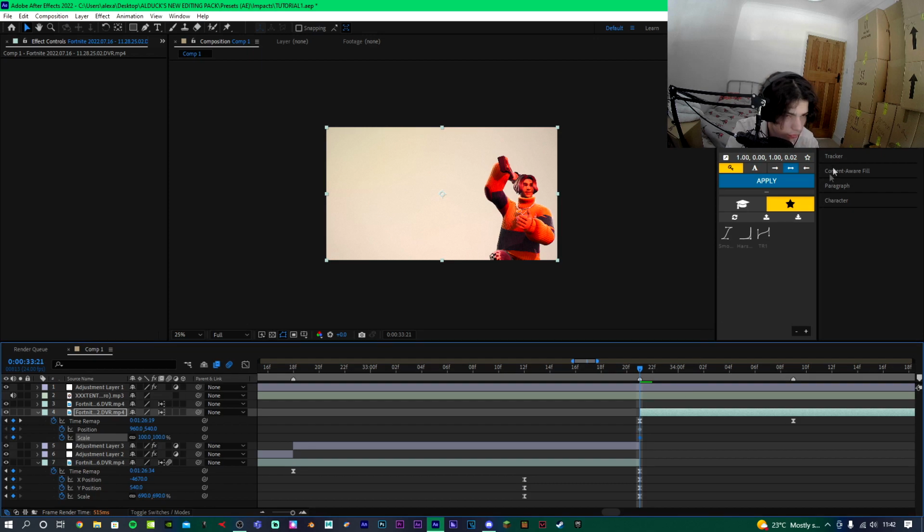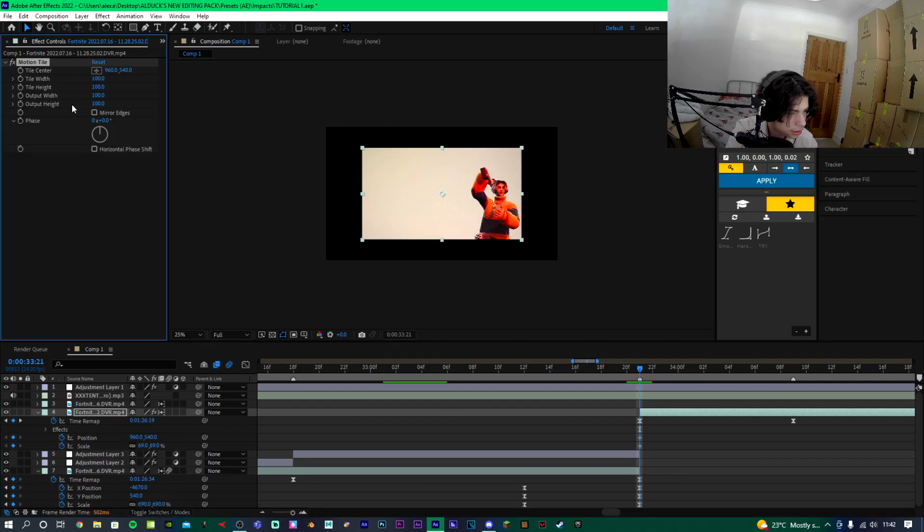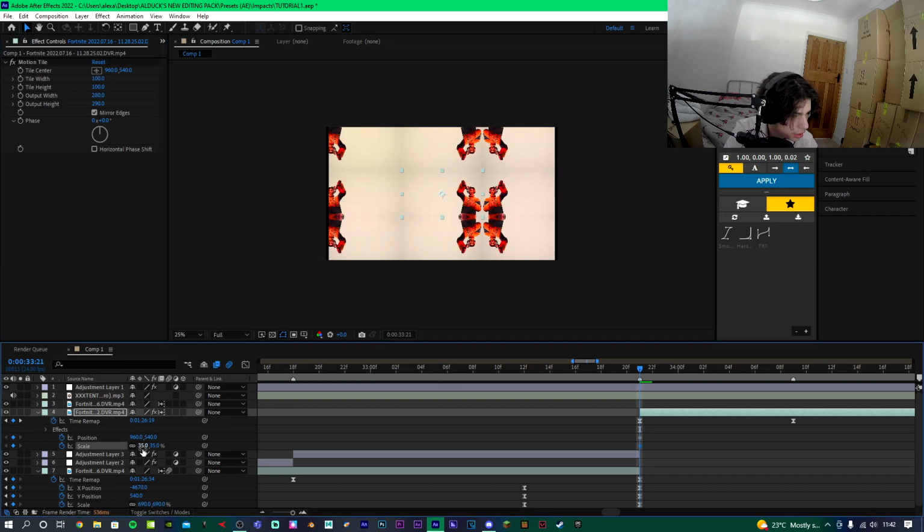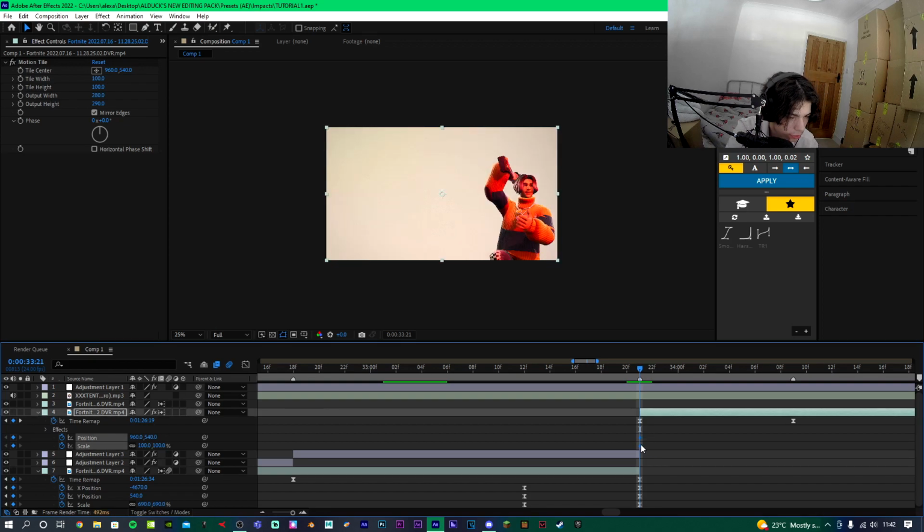Now we've got to transition the second clip as well over here, so I'm going to keyframe the position and the scale, and I'm going to add something called motion tile. So I'm going to drag on the motion tile, output width, set that quite a lot higher, output height as well, and we're going to tick mirror edges, and you can see that it makes it so that there are no black edges.